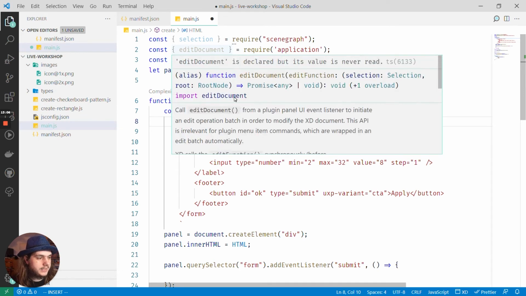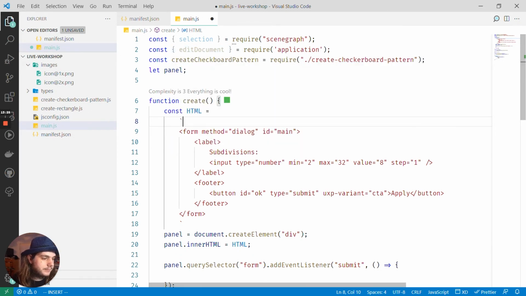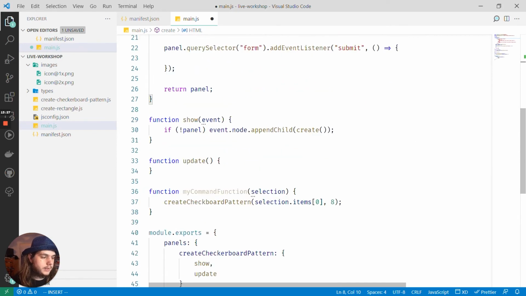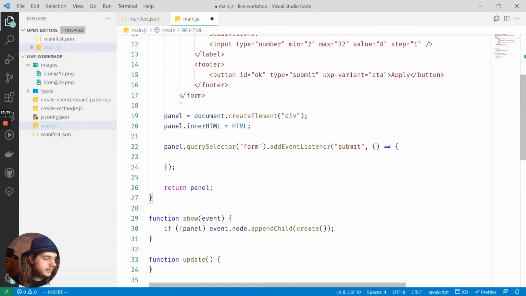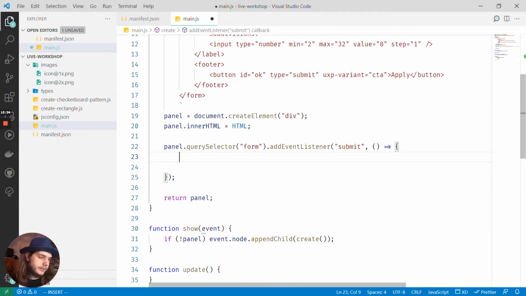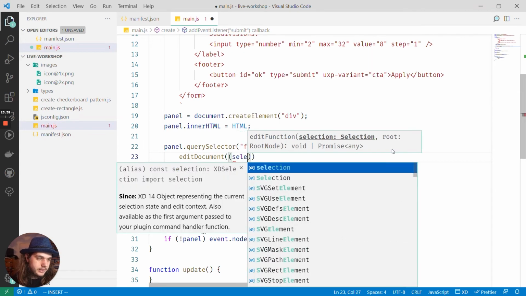So in this editDocument, we actually pass it an edit function, which basically looks just the same as our command functions did. So we get a selection and we get a root node, and then this edit operation, so to speak, then gets called to, I guess, do whatever it has to do. And so with that, we can just now say editDocument, and in here we'll actually pass it the selection.